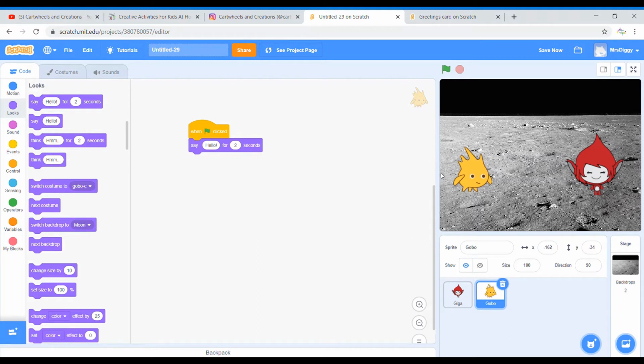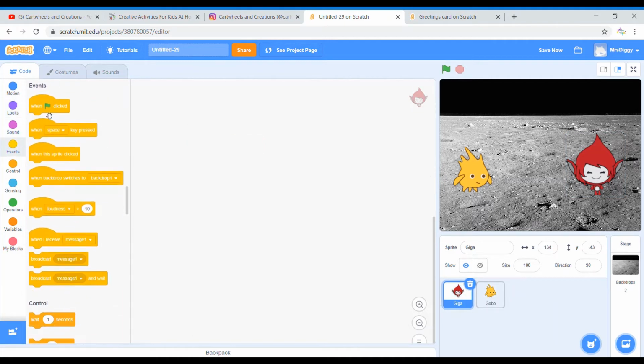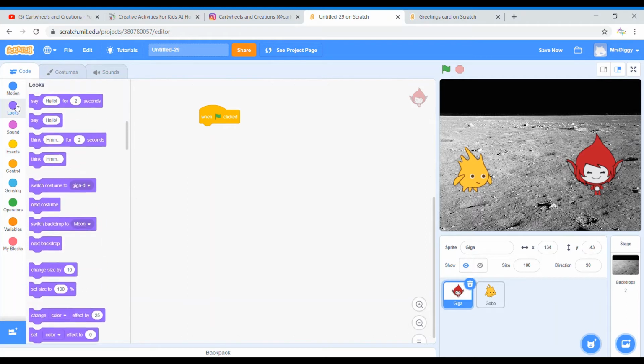Now, if I want to get Giga to say something back, I'm now going to click on Giga and I'm going to go to events again. I'm going to say when the green flag is clicked, and I'm going to get him to say something back. So I'm going to go to looks and I'm going to get him to say, oh, hi.